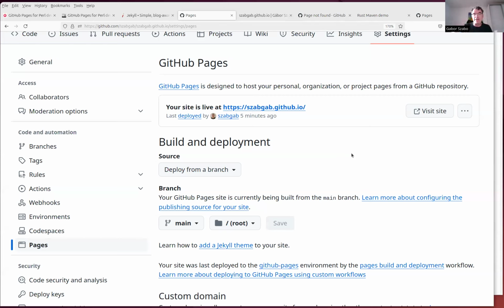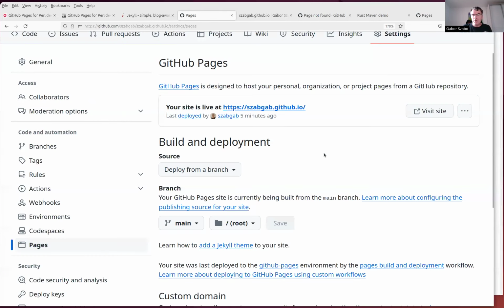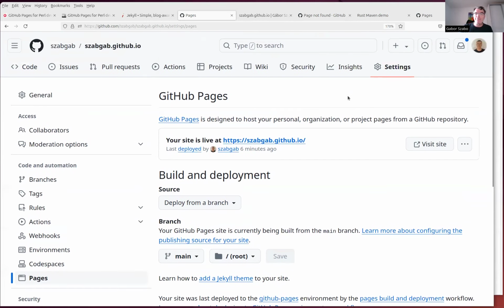So if it's a code-based repository that also has a website, then I would use the main branch and then let's say the docs folder. So it won't come from the root. But for now, what we need is deploy from branch, then the main branch and from root. And if it's not configured for you, then you can do it yourself.